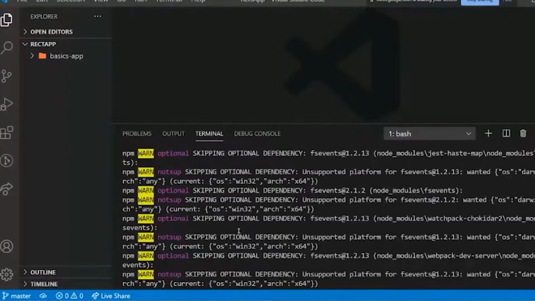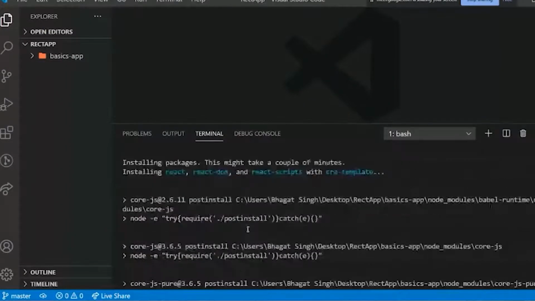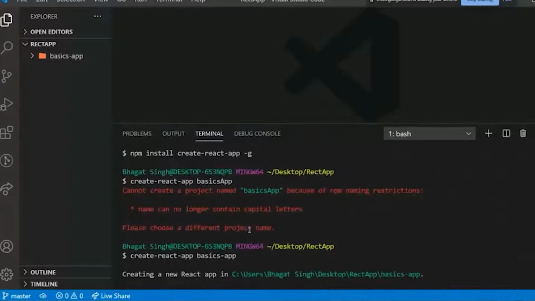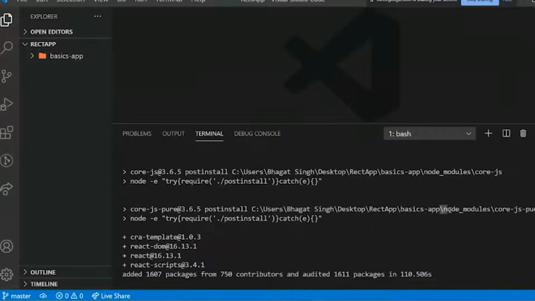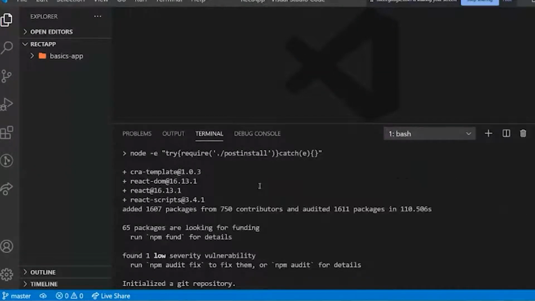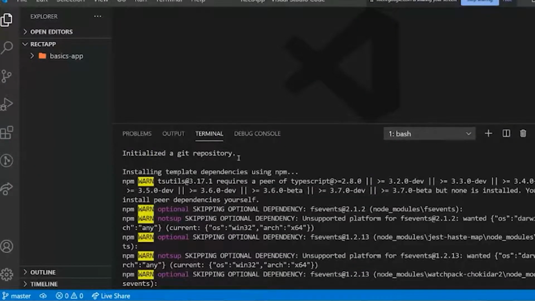So if you go through this, wherever you have done this npm create React app and your app name, you will see that it is installing a lot of things. First of all, it is installing node modules, a lot of node modules. Then afterwards, it's installing a Git repository also by itself. Initialize the Git repository.